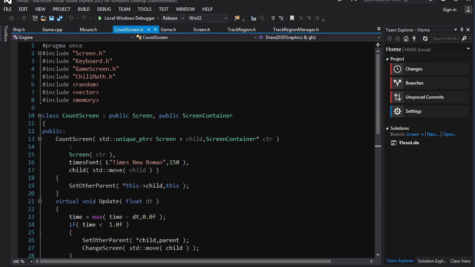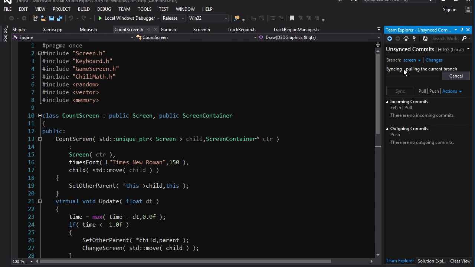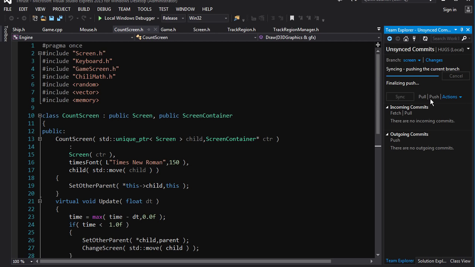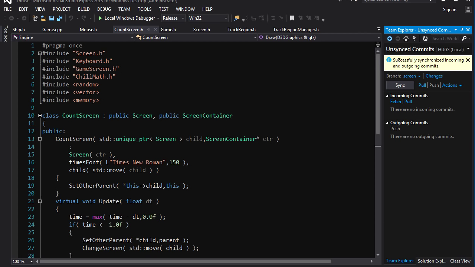Time's a wasting. So first thing we gotta do, as usual, we go to unsync commits, we gotta synchronize. And that'll pull all the new data off of GitHub for us. Hurry up. It was actually a little slow for me earlier just trying to push this from my development project. There we go. We have synchronized.